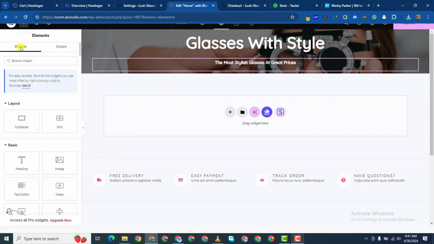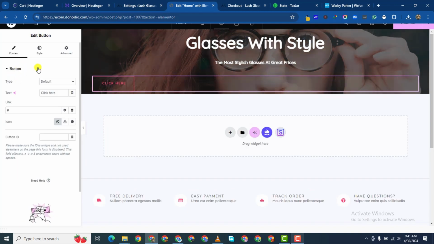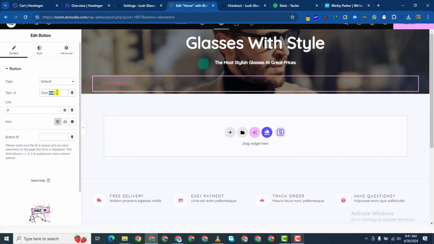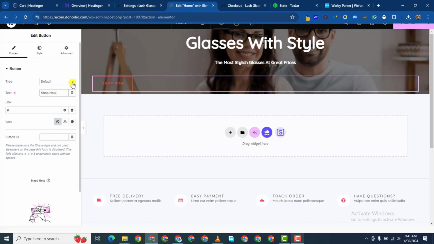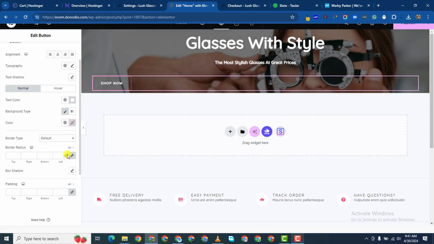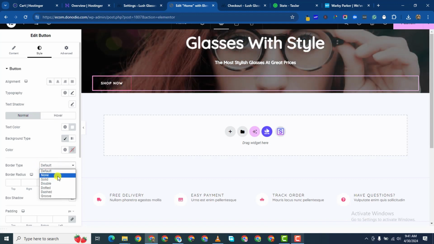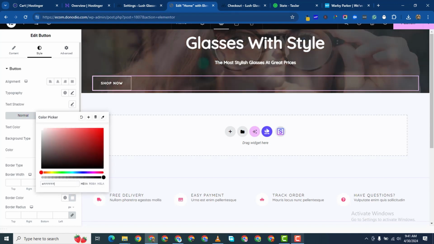Now I can add a button. Click on that plus button, and then I'll add a button on that and say shop now. Shop now. And then the text is also going to be white. The borders, where are the borders? Border type, I'll make it solid, and then I'm going to change it to be white.